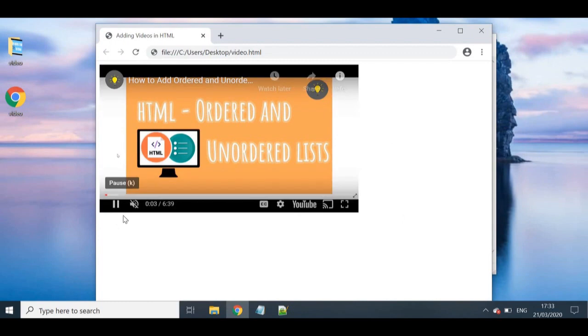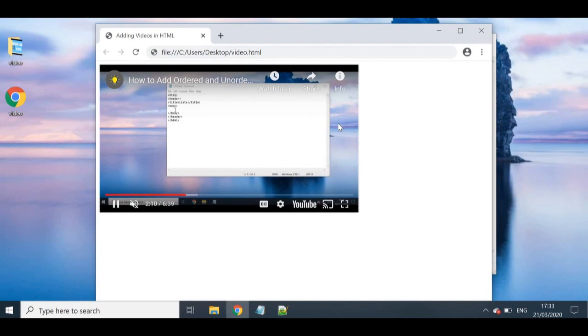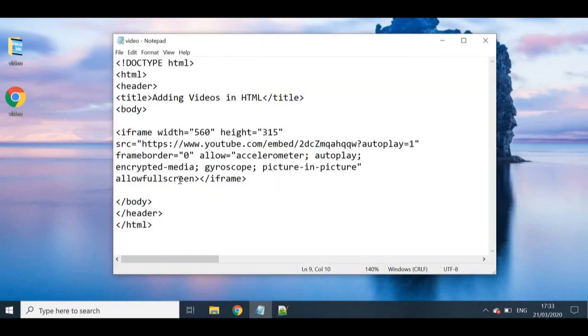Now you guys can see I haven't even pressed the play button and it has started to autoplay. The rest of the features are the same, so that's what you guys need to do if you want to autoplay the videos. And this is basically the method that you use to embed videos into your HTML web page.